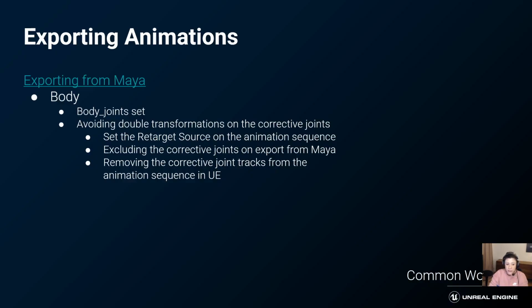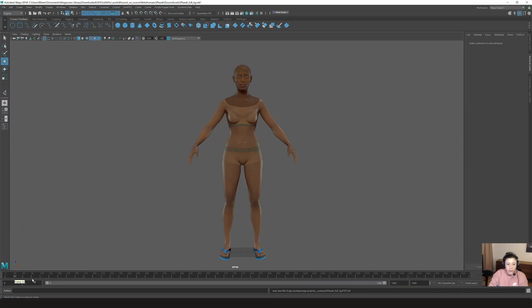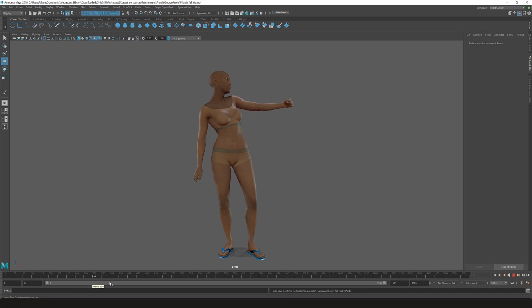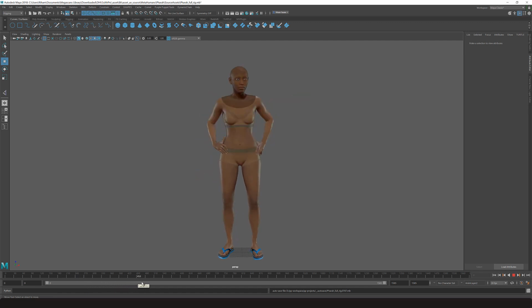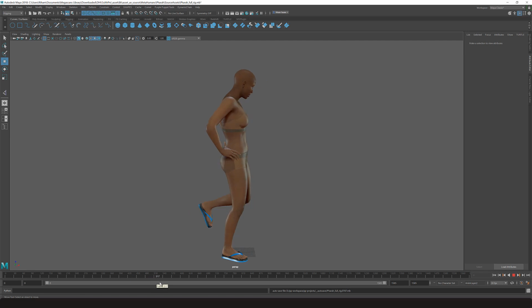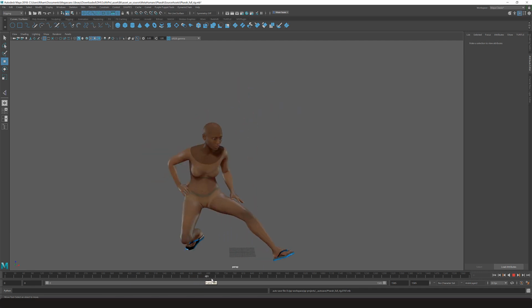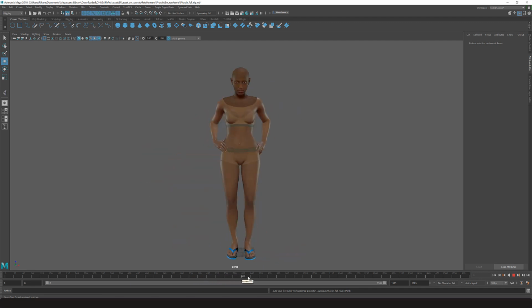Exporting the animations from Maya. Here I have the ROM, and we will use the body joint set to export the animation. It's really great. Every time I look at this ROM, I remember how awesome Vojislav Pavukov, our lead rigger, did on these deformations. There's a lot of love that went to these rigs.